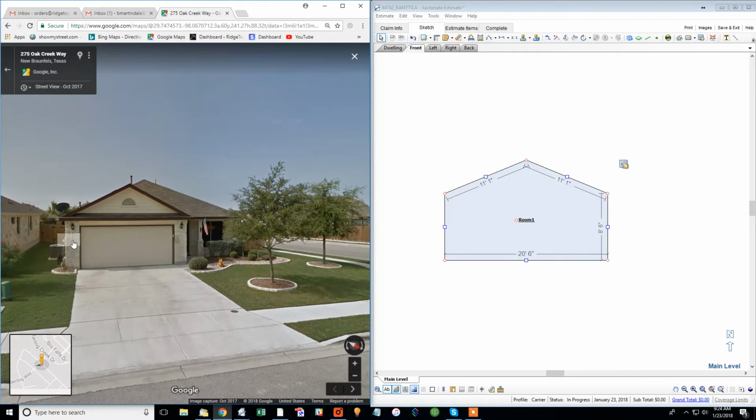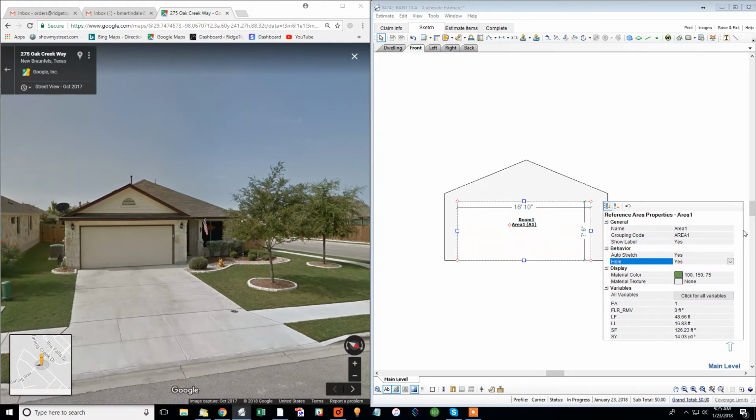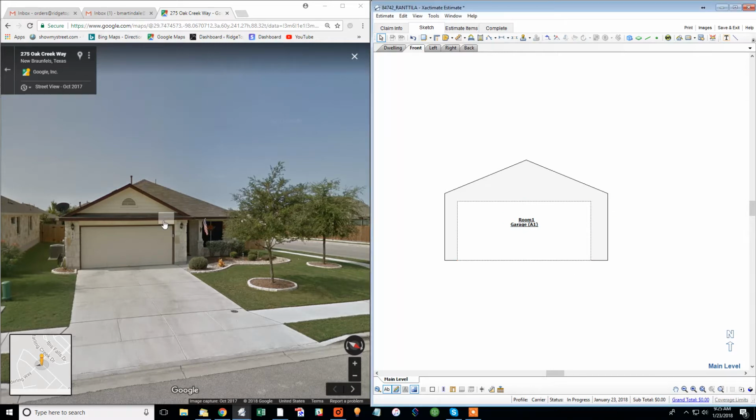Now what you can see is that that is about 2.5 feet, 2 feet from the wall, and it's a garage. So what we're going to do is come here to this reference area, and we're just going to drop it. And make it a, right here it's going to ask, is it a hole? And because it's not a wall, it is a hole, you're going to type yes. And then you're going to come right here and rename this garage. So now we have that front part.